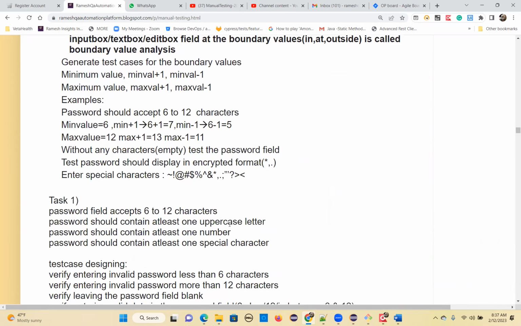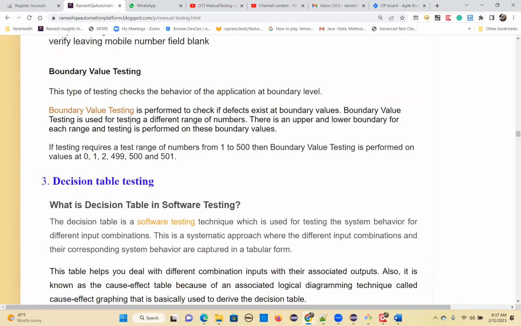So we'll cover decision table testing next week because this is a little bit bigger. Okay, it's already 8:37. I'll stop here.